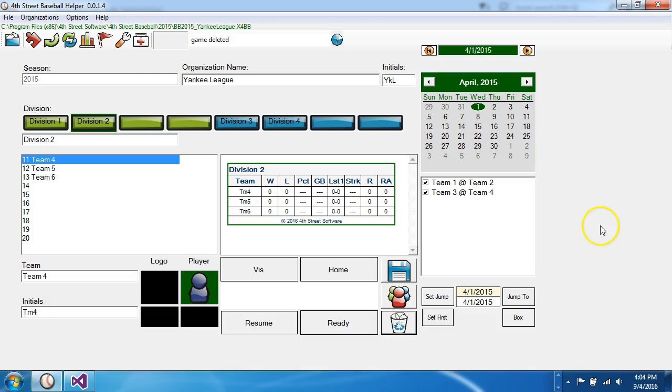So that is, in essence, all you need to do to go ahead and put these in. Now, you might want to clone this Team 3 and Team 4 game again. So now it's being played on the 2nd, and now again on the 3rd, so we have an identical set there.